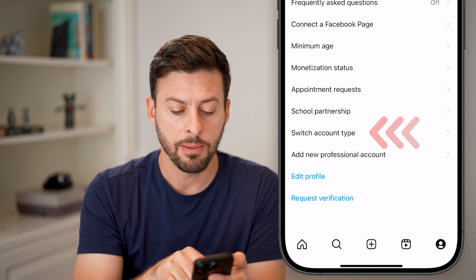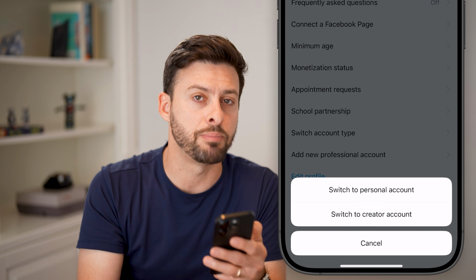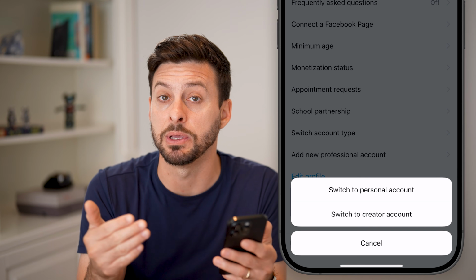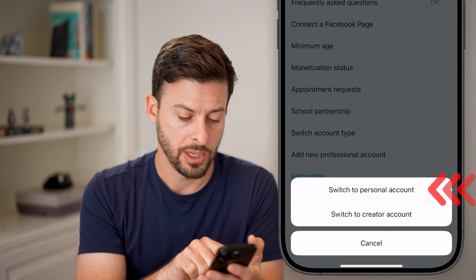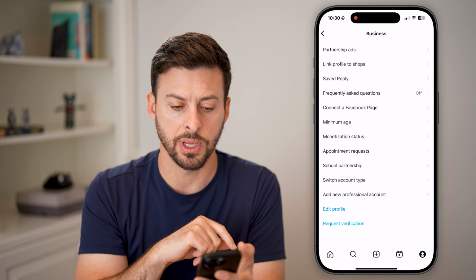Let's choose on that because we need to go back to a personal account for it to be private. A business or creator account cannot be private by default. So switch to a personal account here, and hit Switch to Personal Account.